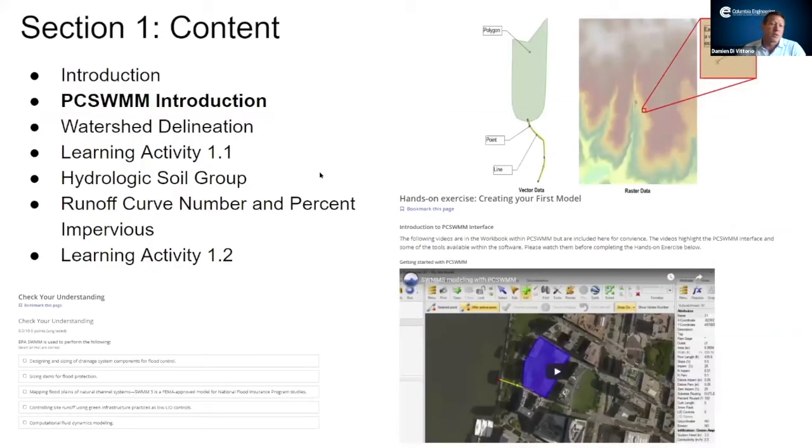To help the students have the information that they need to do these learning activities, we take them through an introduction to PCSWMM, where we talk about different types of GIS data. So just briefly talk about vector data, raster data, and how they're used. We also, the company that develops PCSWMM has some great learning activities and hands-on exercises. And so they're asked to go through the creating your first model exercise, and then we provide some check your understandings.